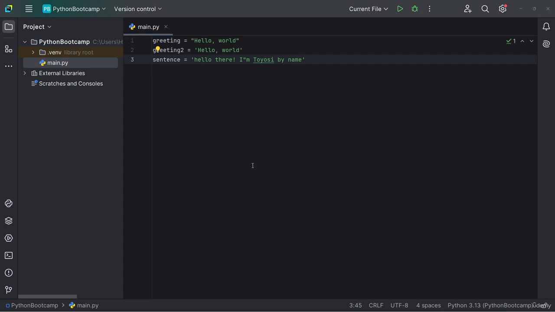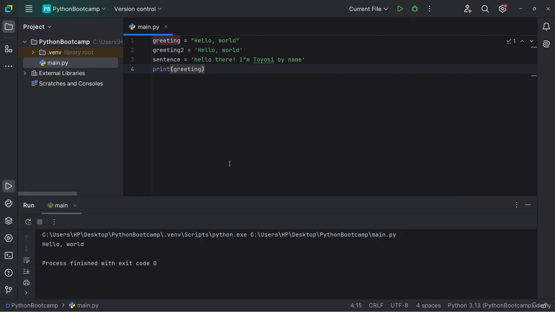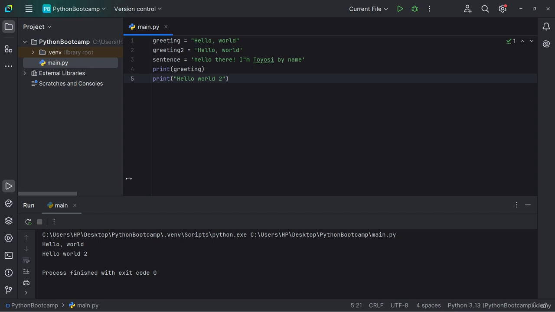If you want to display a string, all we need to do is to use the print function. Let's say we want to display greeting now. All we have to do is to print greeting, and we are going to have it displayed in our console. Okay, so we have hello world displayed, and you can as well print your string directly without assigning it to a variable. So we can say hello world, or we can add 2 to that to distinguish it from the first one. So you can see this is simply how you display your string.